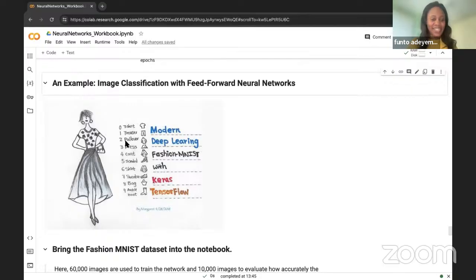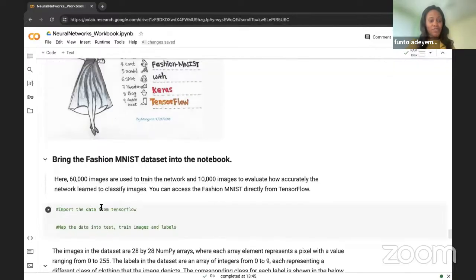Right? The task here is to predict fashion items. It's going to predict sandals, sweaters, sneakers, bags, and we're going to be seeing how that works. So first thing is we're going to be importing the data from TensorFlow. Then for this one, the training and test data is already mapped, so we won't have to be splitting into test and train anymore. So I'm going to be showing you how that is done as well.